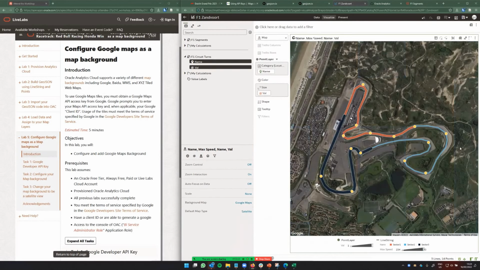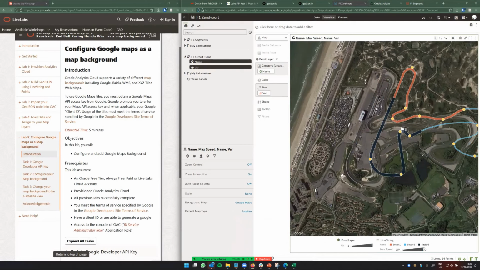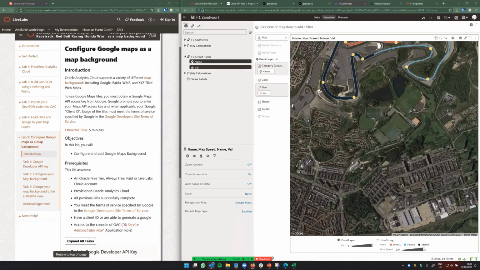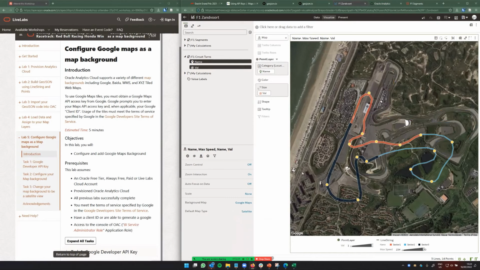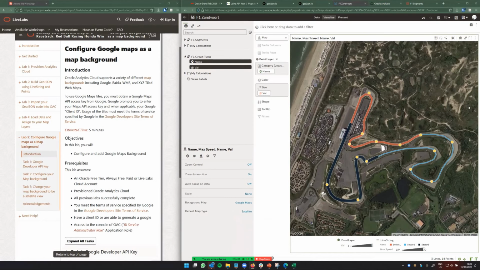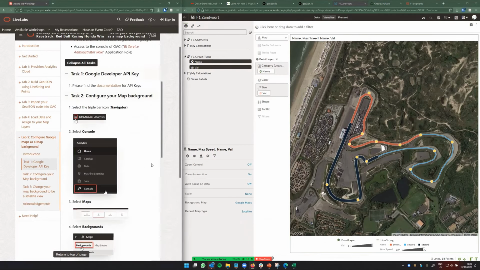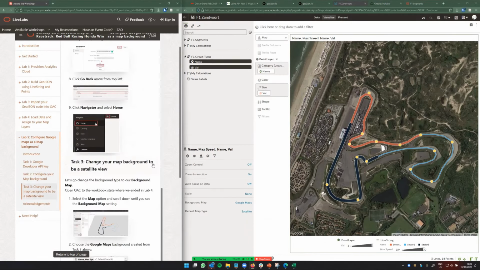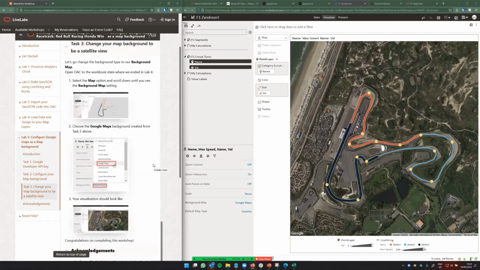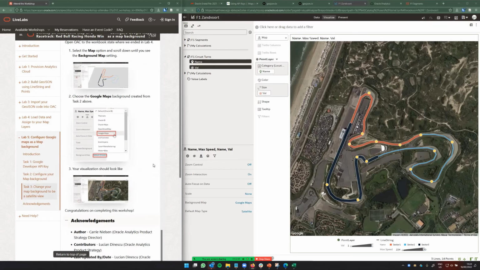And here you can see this is a satellite view, and we can actually drag and drop the map just like in Google Maps. Here, the Google Maps satellite view is integrated directly into our map. So I hope you are able to do this and successfully integrate your Google Maps with Oracle Analytics. If you have any questions, let's take a pause.